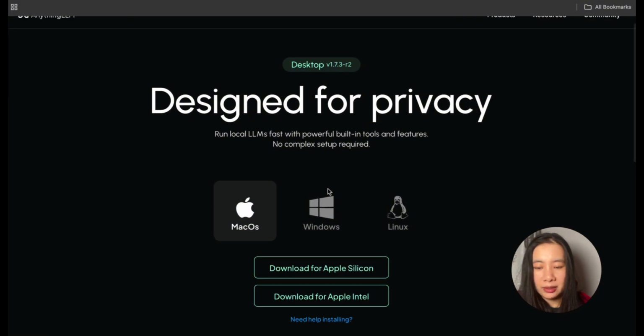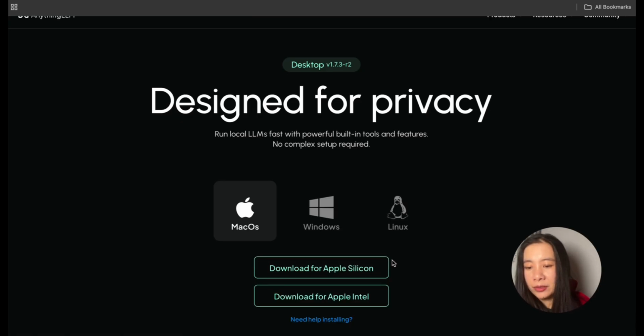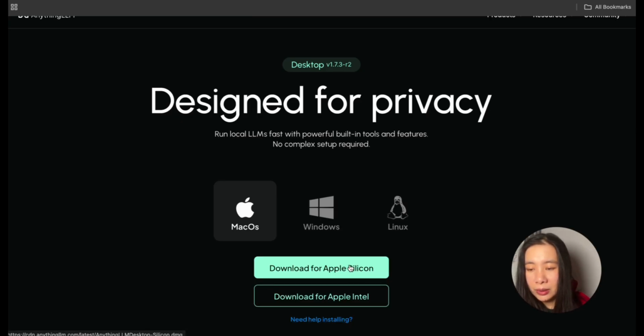Again, depending on the operating system you're using, macOS, Windows, or Linux, choose the one most fitting for you and download it. For me, I have macOS and an Apple Silicon chip, so I'll click on this one. Since I already downloaded it, I'm not going to re-download it. Once again, it's really straightforward. Just follow the on-screen instructions to download it, and then double click on it to open it.